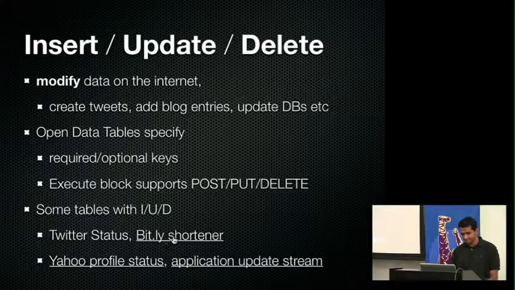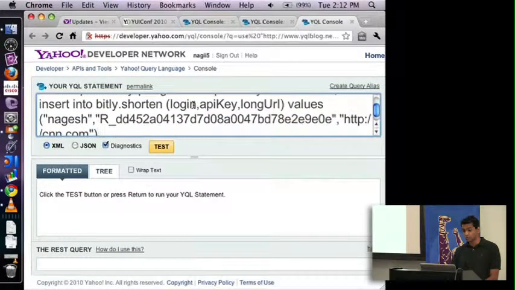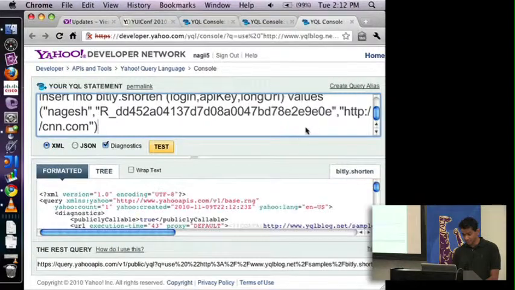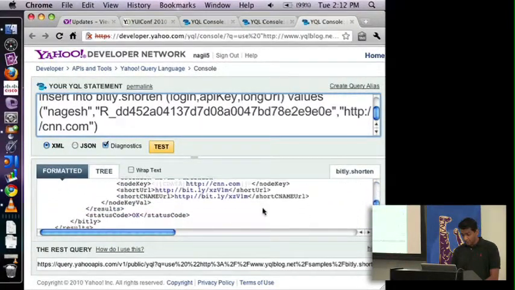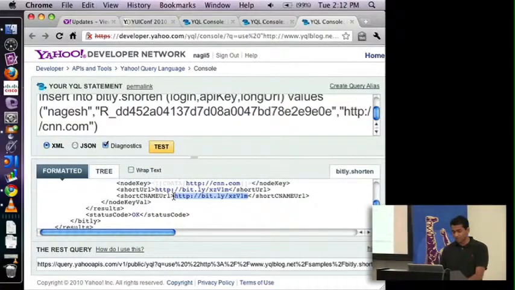I'll try this. So what I'm trying here is inserting into bit.ly.shorten, and the values are like http cnn.com. Now let's see if Bitly comes up with a URL that's shorter than CNN.com. Now apparently not. The short URL is longer than the long URL that I passed in, but that's fine. But the point is that I'm able to actually insert into bitly.shorten and I get a short URL.